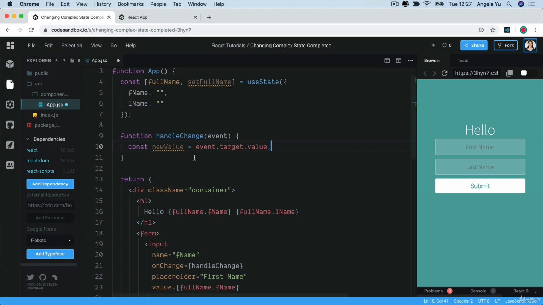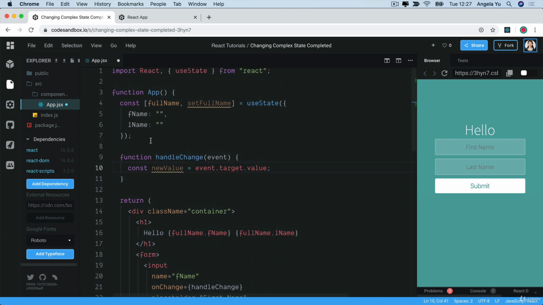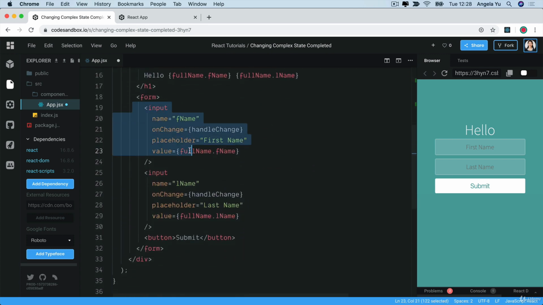And I'm going to set it to event.target.value. But then I want to somehow be able to get hold of the previous value of the full name, so this object essentially, so that I can add to it the parts that have been changed. So if this input changes, then I only want to update the value of the fname. And if this input changes, I only want to update the lname. The other part should stay as it was. So how can we know which input actually triggered the handleChange?